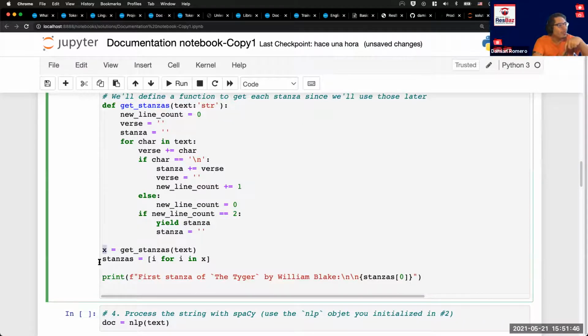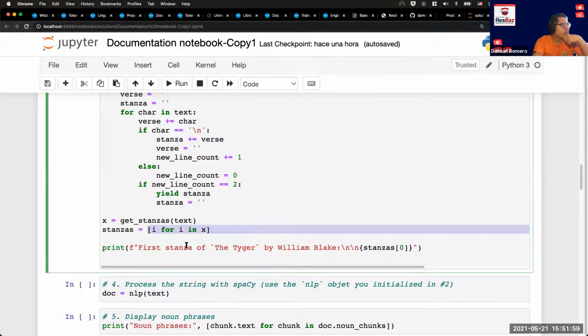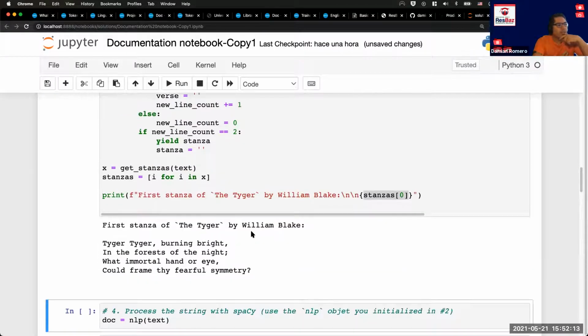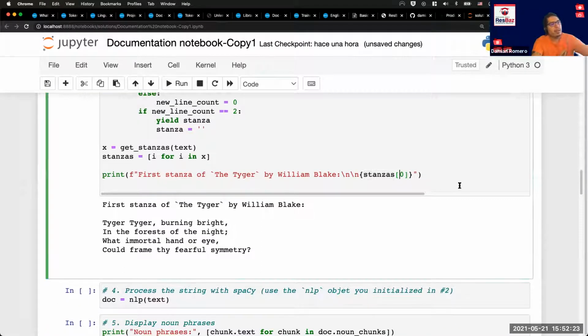So they are all contained here. Like I said, this is a generator. And to get all of them, we get stanzas with a quick for loop here, or this comprehension rather, and we're going to print the stanzas. If we want to get the first stanza, we do this, and you got "Tiger, tiger, burning bright in the forests of the night. What immortal hand or eye could frame thy fearful symmetry?" So that's the first stanza.